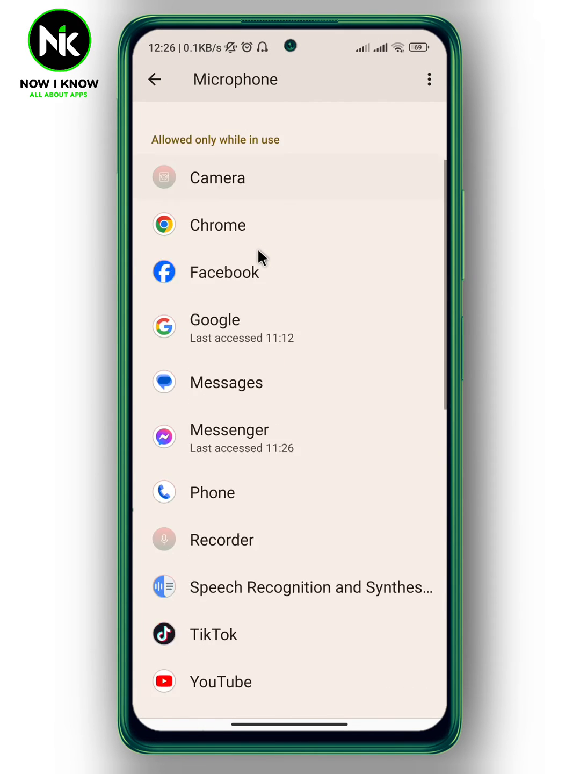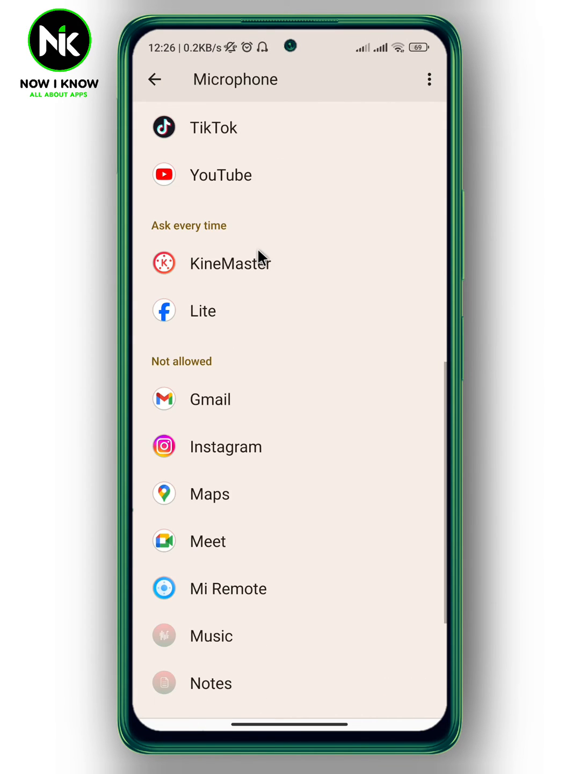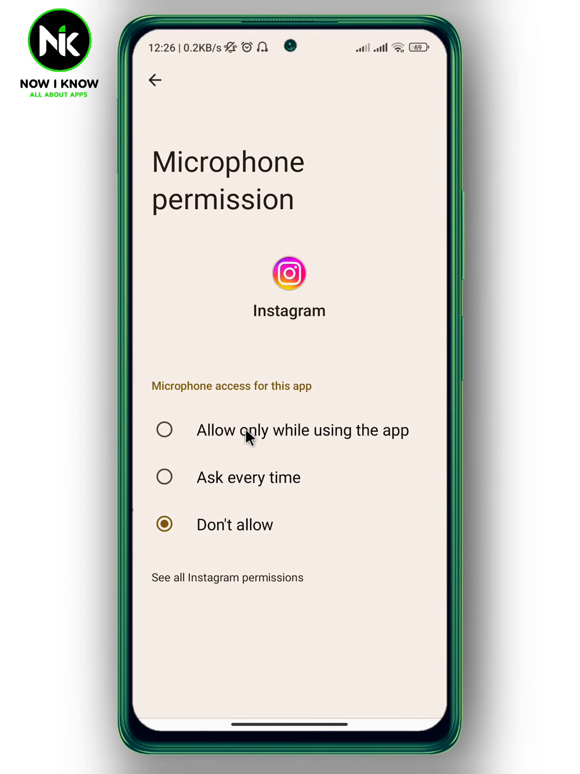Now scroll all the way down and look for Instagram. And as you see here, it is set to don't allow. So here, make sure to set it to one of these two options. Here, for example, I'm going to choose allow only while using the app.